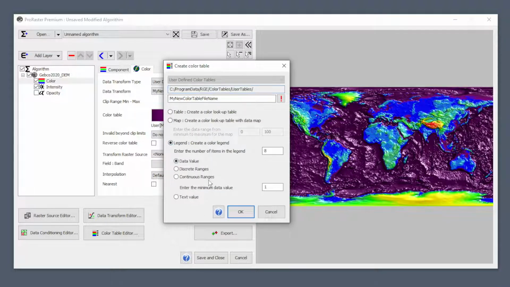Let's create a legend. So we can have a legend where we map a color to either a discrete data value, or a discrete text value, or a range of values. So say from 10 up to and including 20, or a continuous range of values. So this would be 10 up to but not including 20, and then say 20 up to but not including 30. So let's just do a data value.